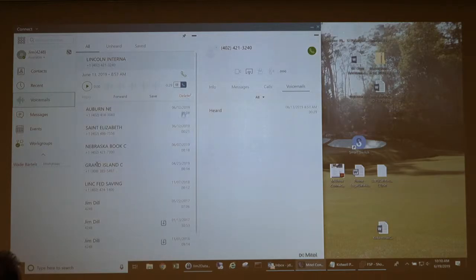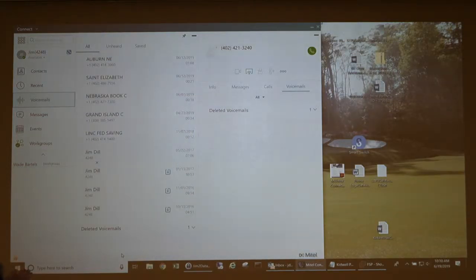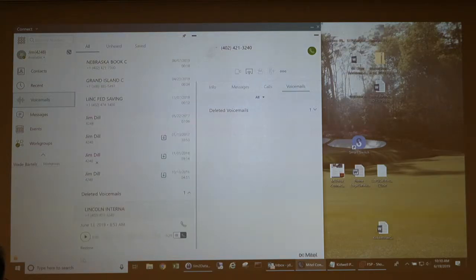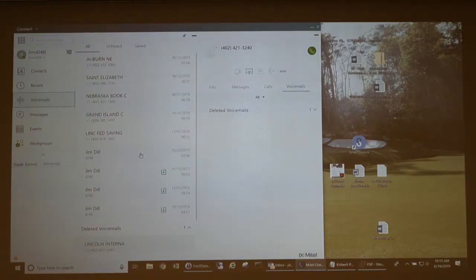But if I do delete a message like this one, it then creates a deleted folder down below here, and now I can click on this and go and restore it, right, and all that. So the same rules apply to this that did before. If you deleted a voicemail, we have a thing every night that cleans out the deleted folders. It still does that.